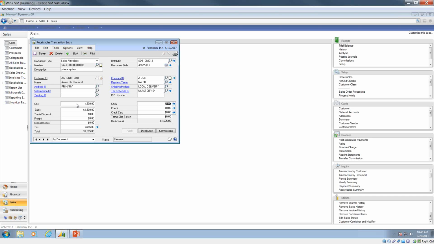If you are invoicing and you've already received payment, whether cash, credit card or check, prior to entering the invoice and you haven't already entered that payment, you can do so by entering it here. So we'll just leave ours on account, and you can see here $1,605 because it includes the $105 of taxes. And then if they paid and had a terms discount, did they take the terms discount? You'll notice the apply button is unavailable because we're entering an invoice.